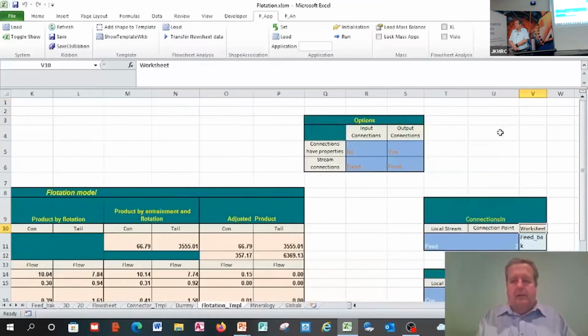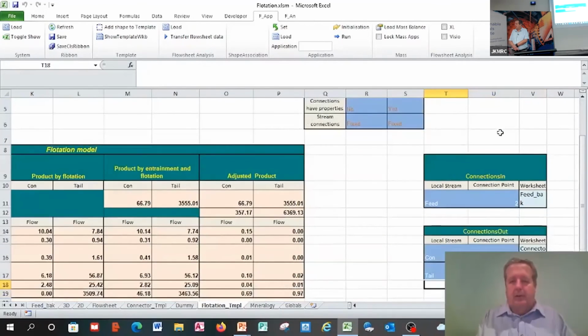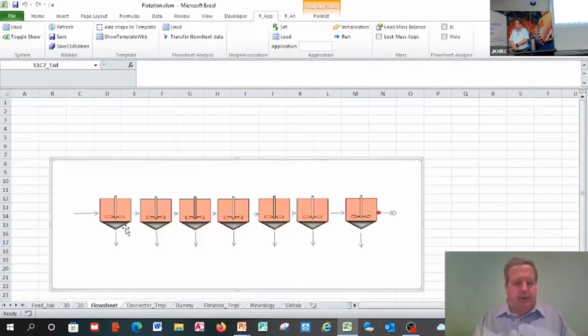Over here, I'm just giving information about the way that the shape relates to the inputs, connectors, or I'm going to use the word strings from now on, input strings and output strings via the connection point. So a connection point is back on the flow sheet. It's where this connects to the shape.